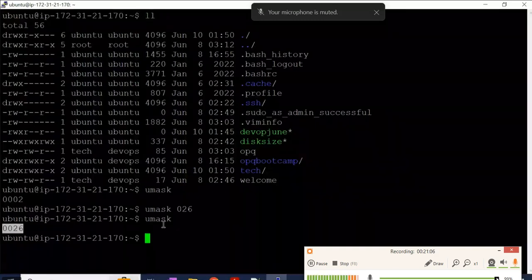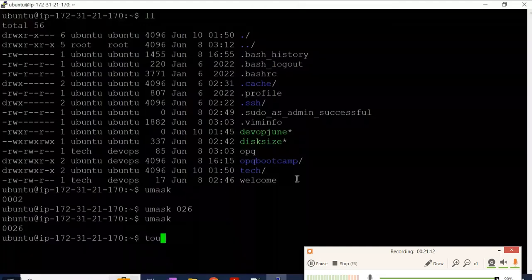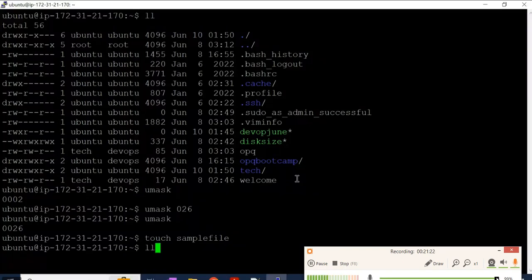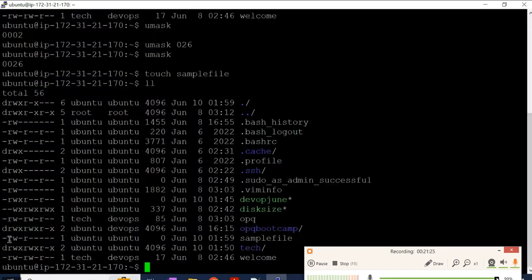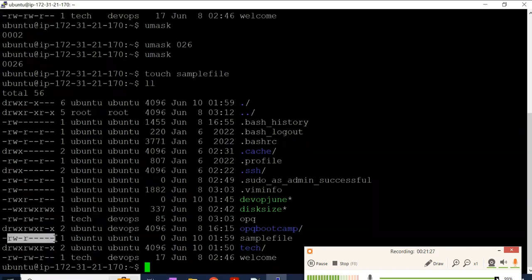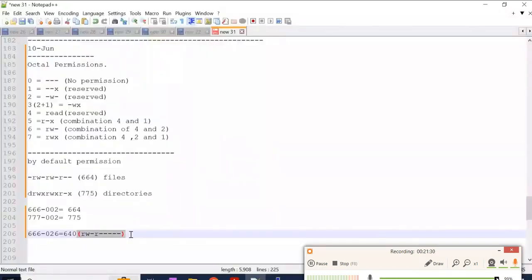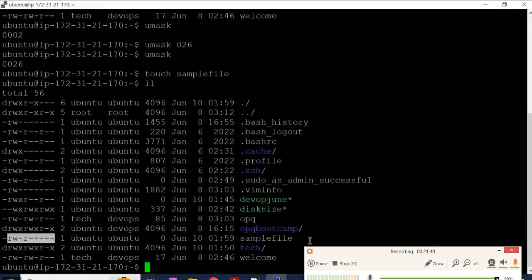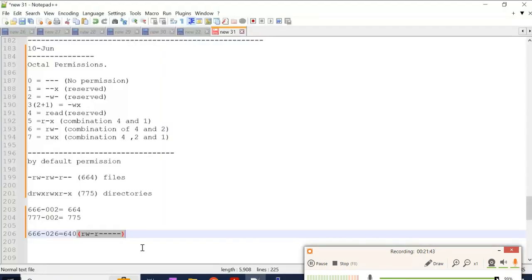Now if I create one file, touch, and create a file called sample file. The file name is sample file. If I list it now, you see here we are getting the same, right? Yes or no? The permission is based on umask. So now we know how the file permission is getting changed.